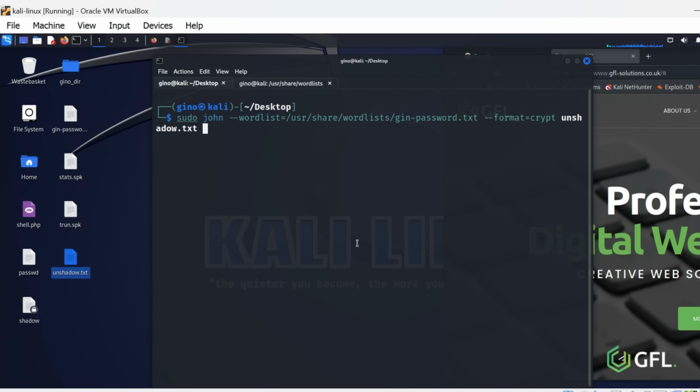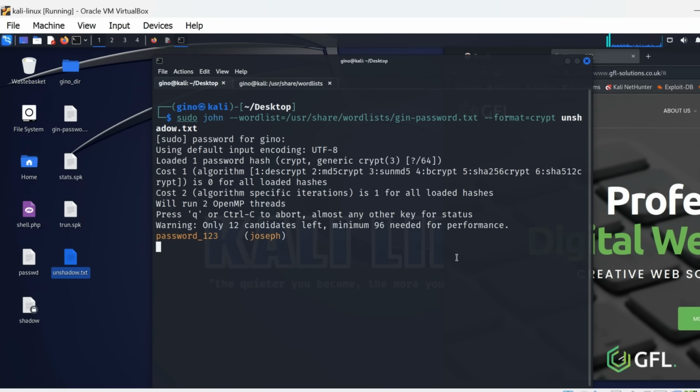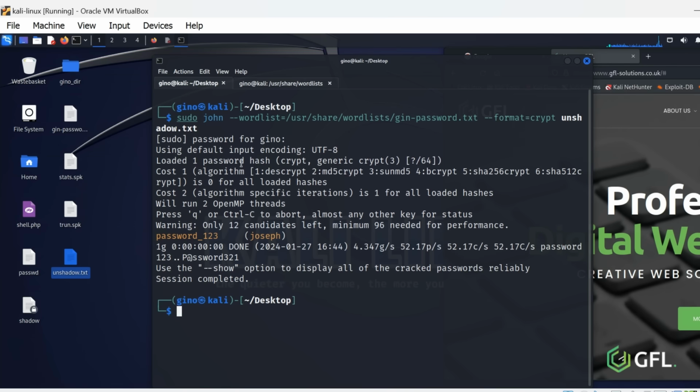Type in your sudo account password and you will see the password for the Joseph account. There you have it, you have now cracked the Joseph account, proving that Joseph certainly didn't have a strong password at all.